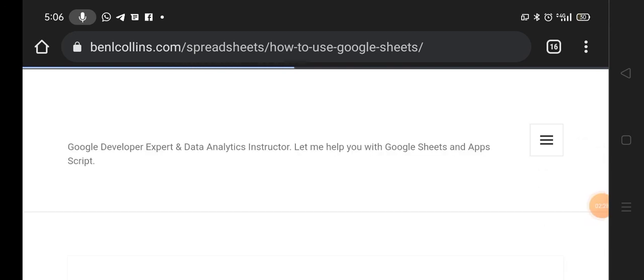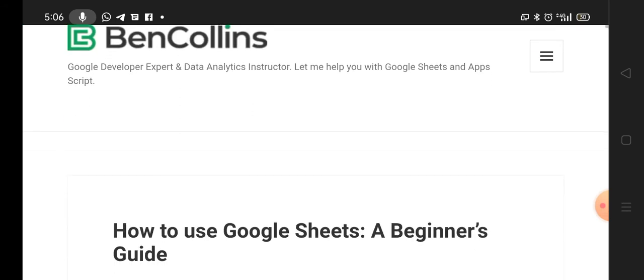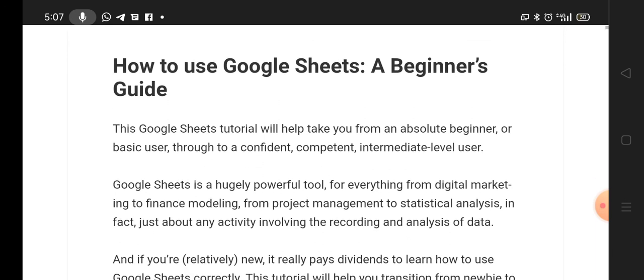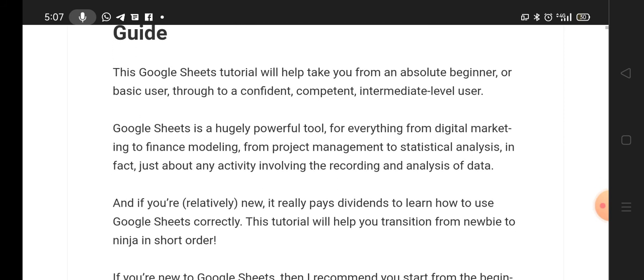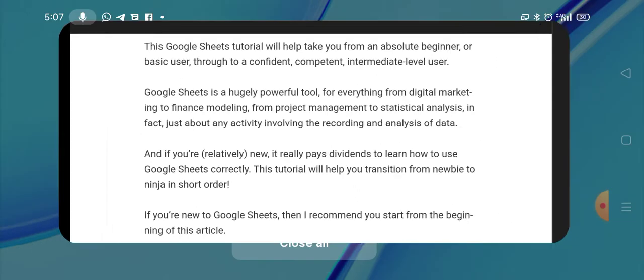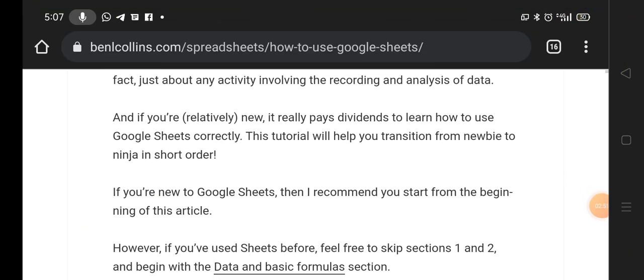I hope that you have understood the beginning of Google Sheets, how Google Sheet works. What is the beginning? How to use Google Sheet, a beginner's guide. The Google Sheet tutorial will help take you from an absolute beginner or basic user through to a confident user. Google Sheet is a highly powerful tool for everything from digital marketing to finance modeling and project management, and all these types of things.